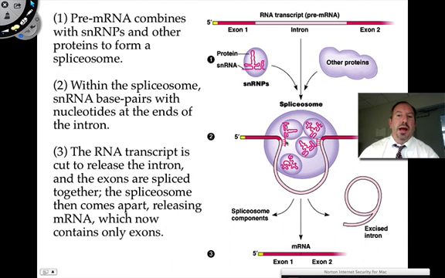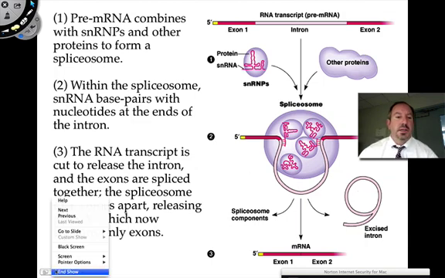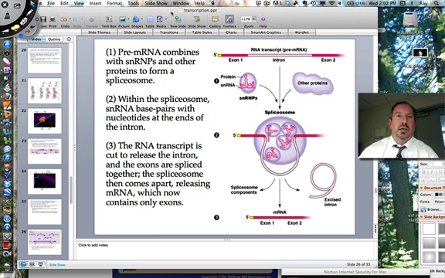And so what happens is one snRNP attaches to the 5' end, and another one anneals to the 3' end. And then it pinches in, forms this little loop right here, and then the two exons are brought together and the intron is excised, or removed. And I think that's kind of a cool thing. And so let's actually take a look at that.